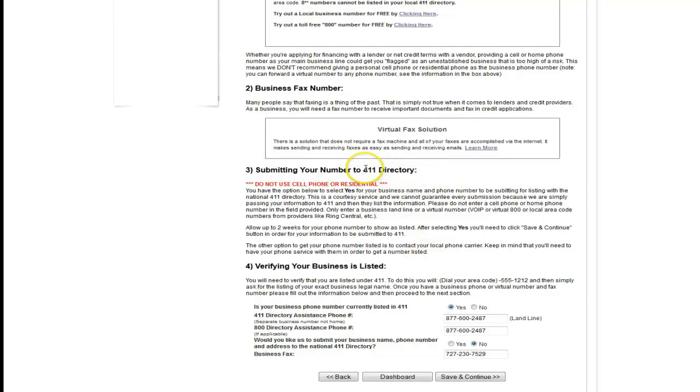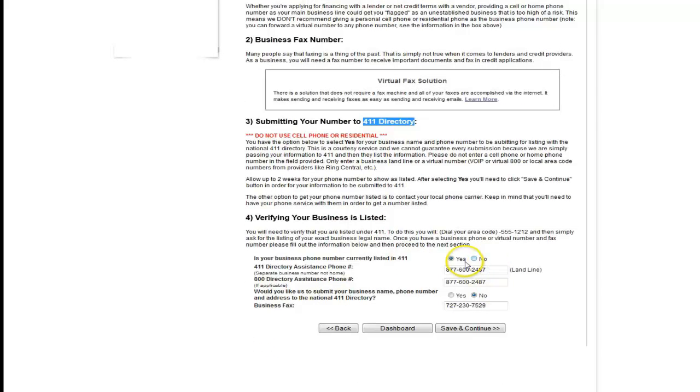If they're not listed in the appropriate 411 directories, they probably will not get approved for business credit and funding. We do that for them. We have them enter their phone number here, and if they want us to go ahead and list their number, they just click yes, hit save and continue, and we do it for them for free. Keep in mind, anything we can do for them on these type of services for free, we do, like 411 listings. It doesn't cost us anything, so we do that for them at no cost.